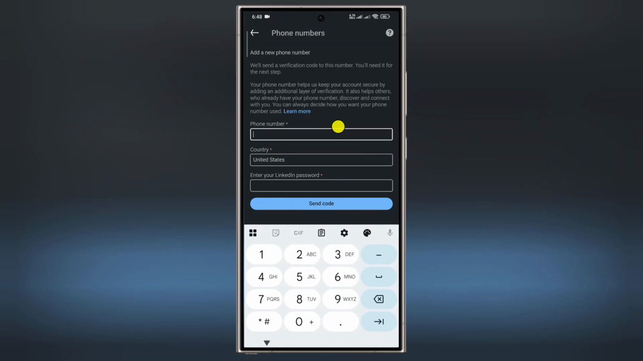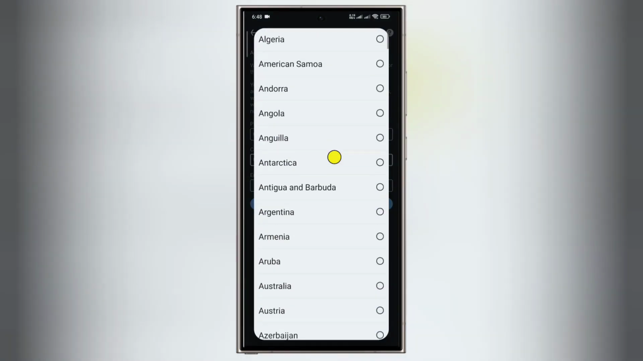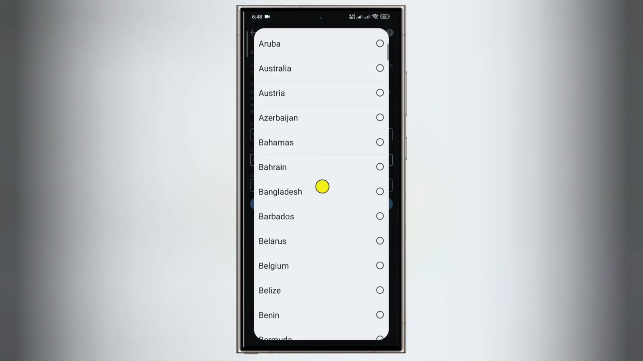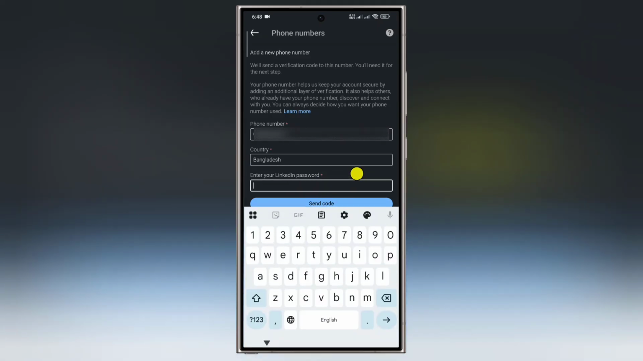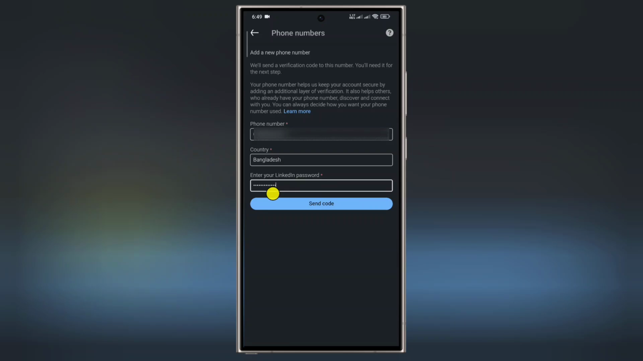Type your phone number. Select your country. And enter your LinkedIn password. After entering the password, tap on send code.